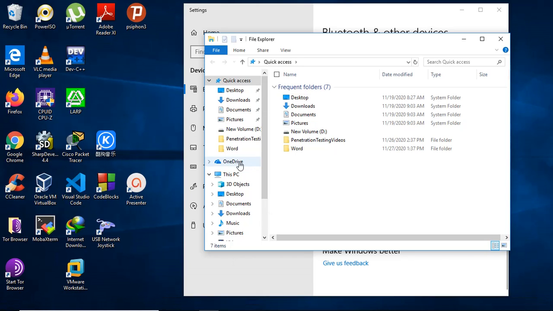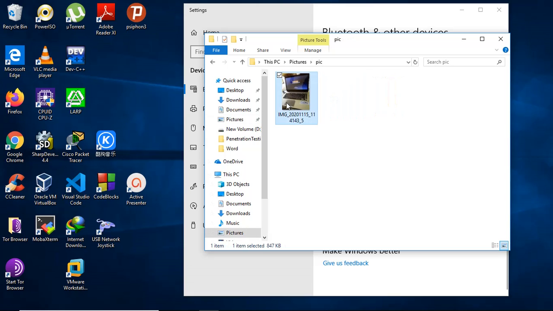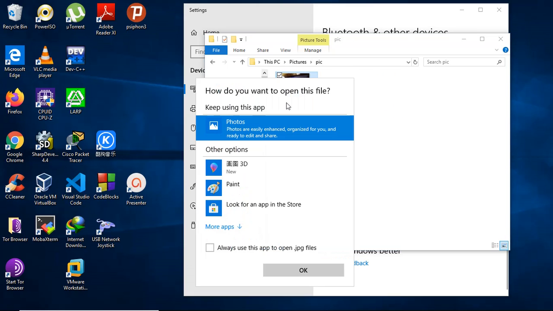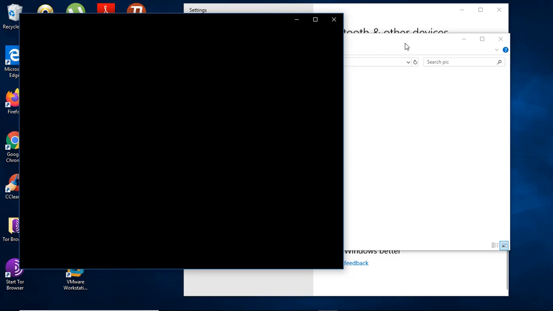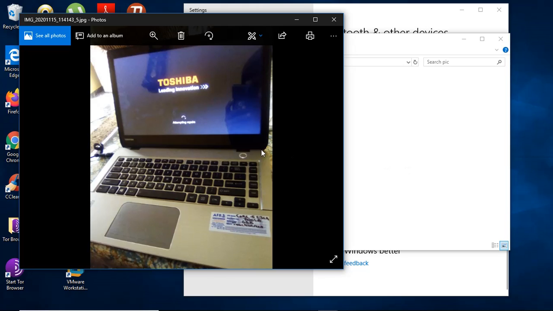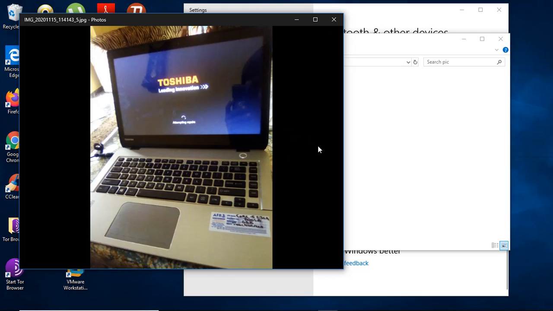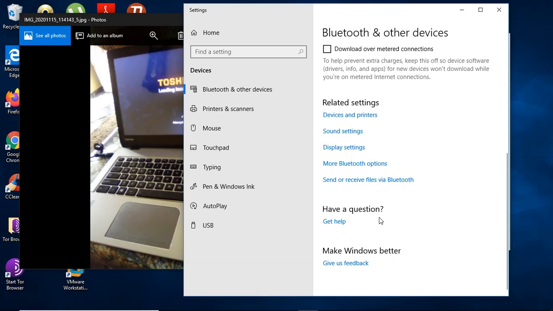Now we can simply open up the location where we saved the photo and see if it's actually there. So I saved it under pictures and pic, and here's the file I just sent from my phone to this PC. Select any option that you want it to open with, maybe any application, like the various options that were given. We had this default image viewer from Windows that we simply used, that's all. And here's the photo.